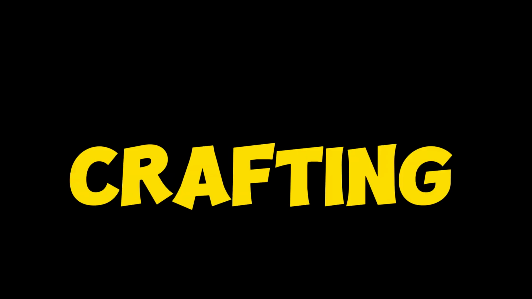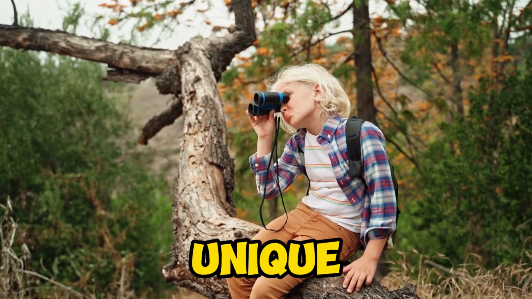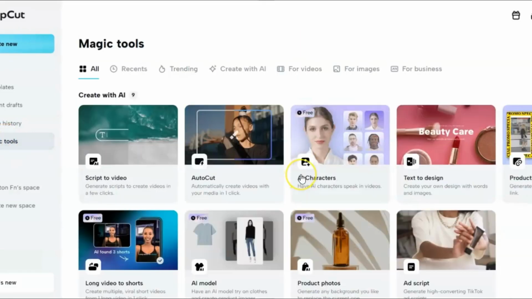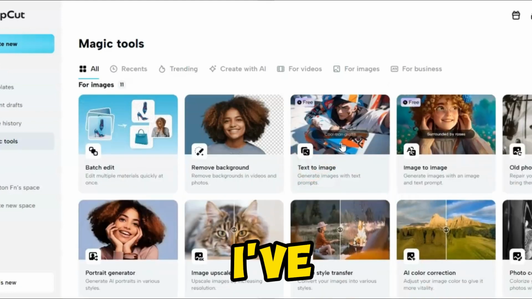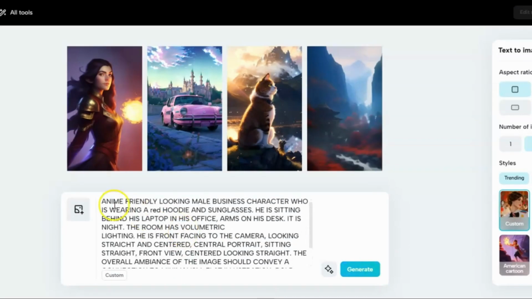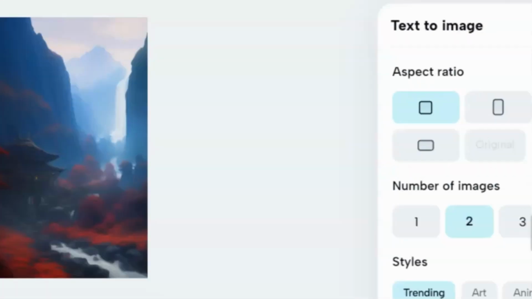Step 1. Let's kick off by crafting your character. To start things off, let's head on a quest to bring a unique character to life for your video. No need to break the bank with expensive tools. Instead, we'll be using the free CapCut version. Simply locate the text-to-image function, follow the prompt I've included in the description. The prompt basically is describing what the character should be wearing, what the room looks like, everything that the AI needs to give me exactly what I'm looking for here.